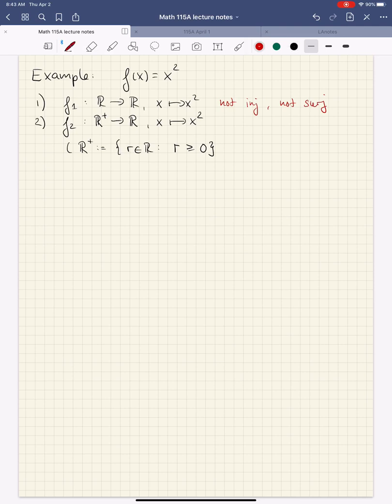And so now what do I have here? Well, this is actually now injective, because two positive real numbers get sent to two different squares. But it's still not surjective, because none of the negative numbers here get hit.